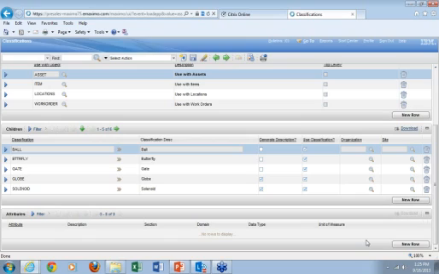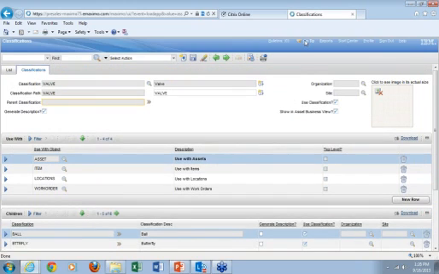Okay, so that's how simple it is to add a new classification to Maximo. And you can add as many as you'd like. There's no limit. And you can add as many attributes as you'd like. There's no limit. So it can be pretty much customized to whatever industry you're in.